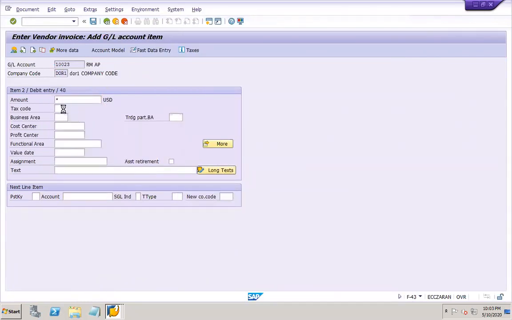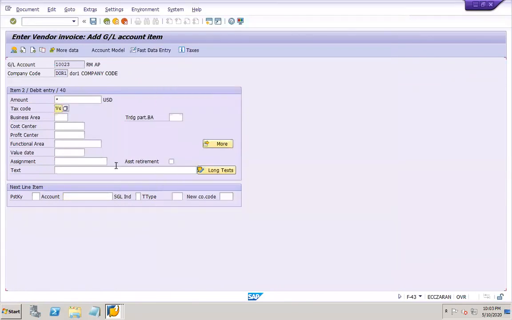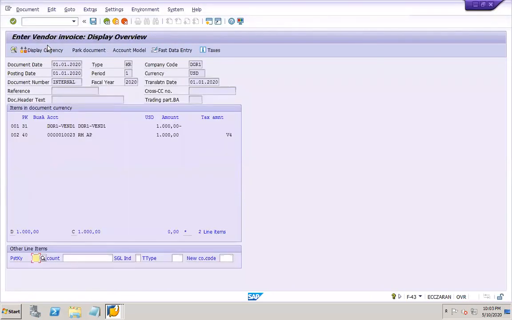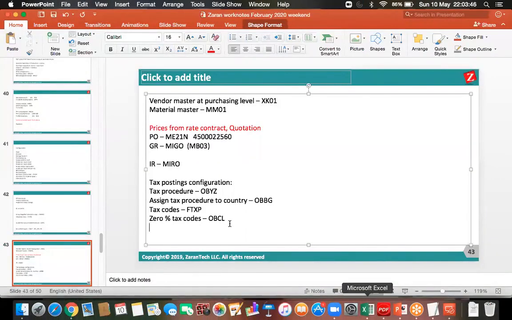What is the tax code? How much? Input tax, right? 4 percentile. Document simulate. Okay. So we have to do the automatic account assignment, which we missed. Once you create the GL account, automatic account assignment should be done. Automatic account assignment OB40. Okay.